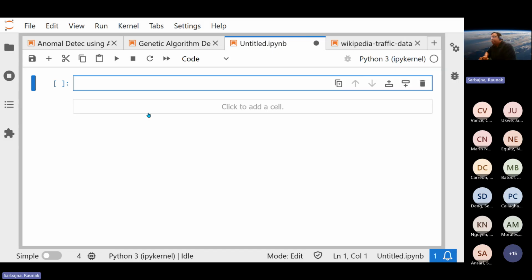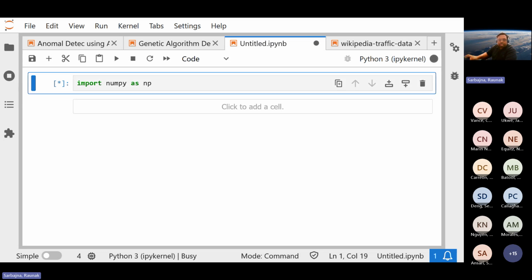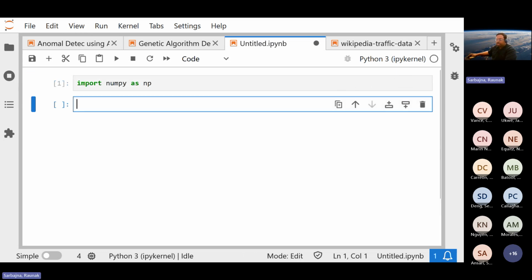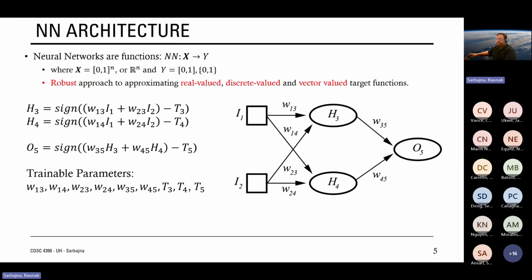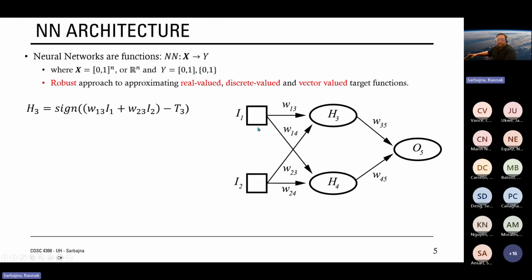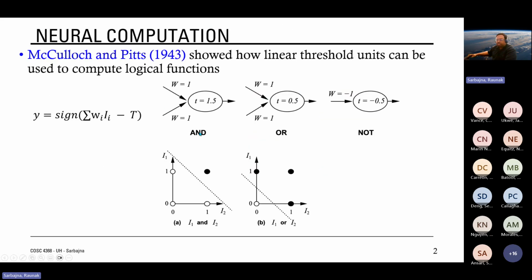So we are doing a little bit of matrix math, so we are going to need NumPy. Let's import NumPy as np, just in case. Let's make sure everything is fine. Okay, so what are we doing? We are building this network, and the way we are building this network is essentially by constructing this neuron.